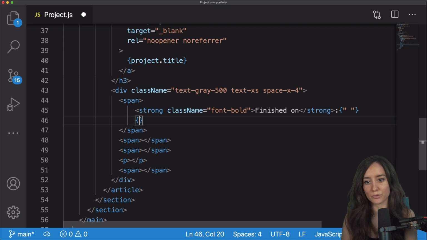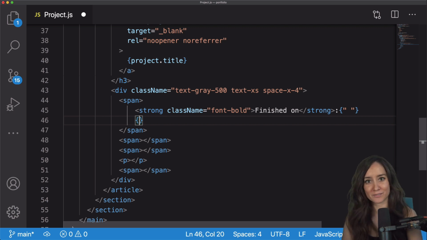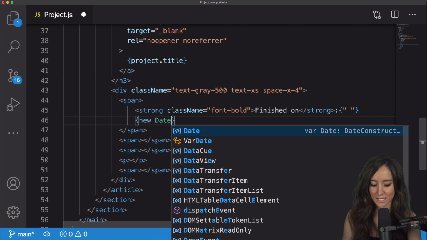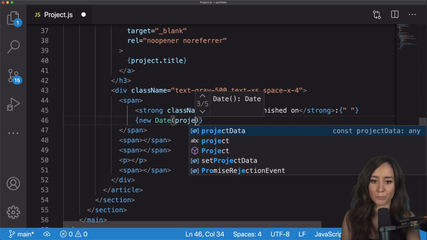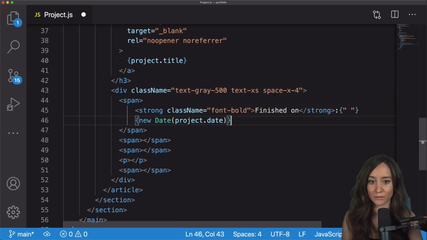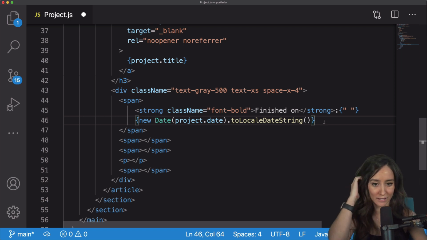So we're going to do the simplest way JavaScript allows us to format a date. There's plenty of ways to do it. There's packages you can install, but the quickest way is new Date, and this is a JavaScript way to do it. New Date, and we're going to do our project.date. That's the data that we pulled in. And then toLocaleDateString. That's going to read where you're at and how it needs to look. And yeah, so that's how our date is going to be.